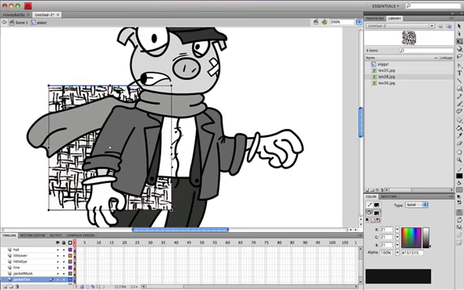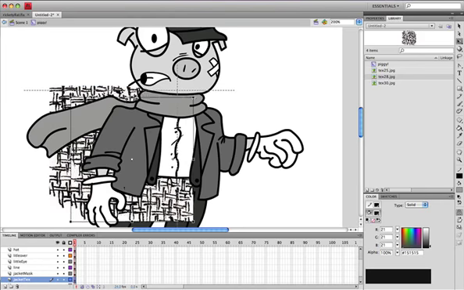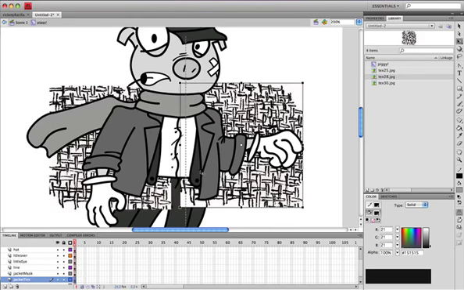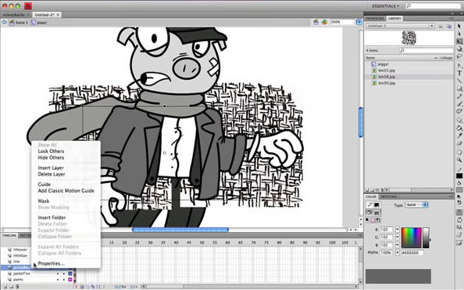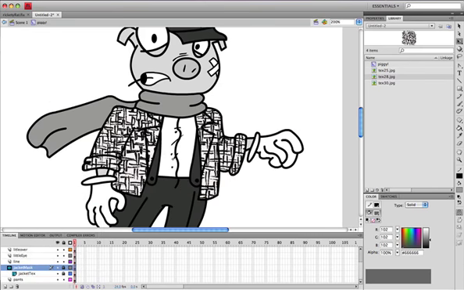What I'm going to do here is Option select it and drag this over. Another one. And then we're going to click on the jacket mask layer, right click on it, and select mask, and voila!